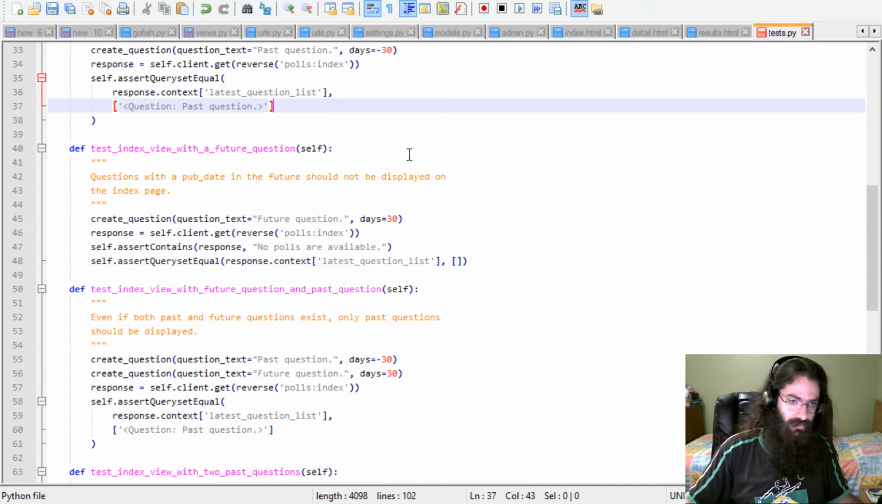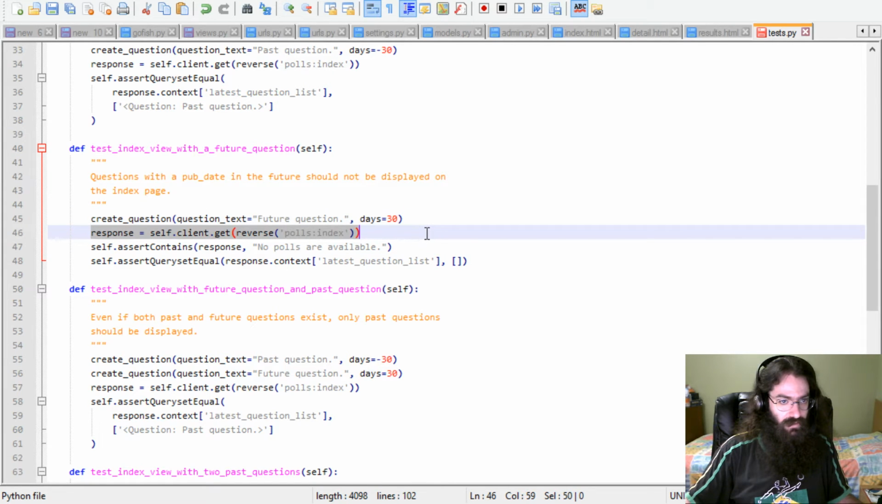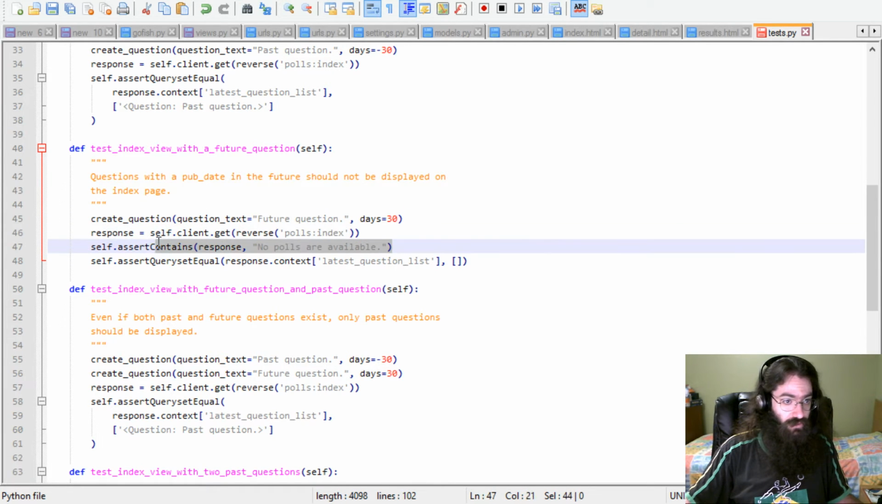Test index view with a future question. So now the days is +30. We get a response from the client. Should say no polls are available, because the publication date is in the future. It doesn't have it yet. And the question list should be empty.